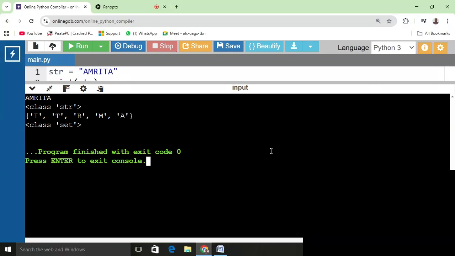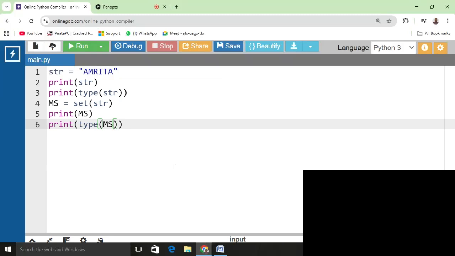Because we know that a set consists of unordered elements, not in the order of A, M, R, I, T. A is repeated, so duplicates are not allowed in the set, right? Hence, A is repeated. A, M, R, I, T. The repeated A is eliminated. Okay.